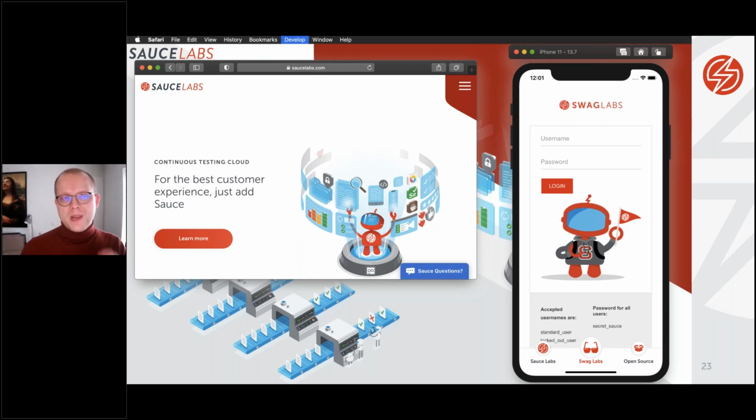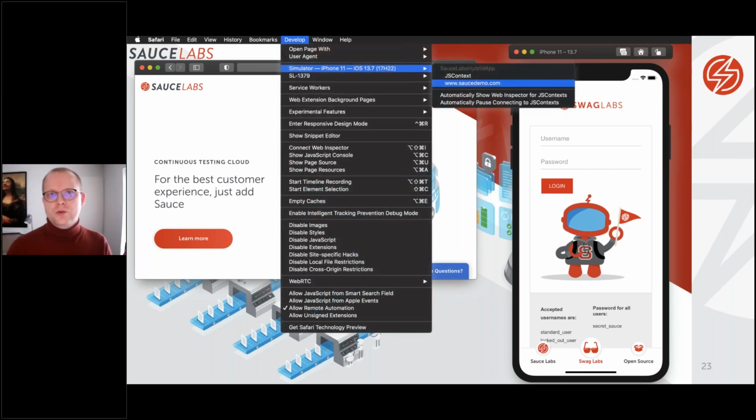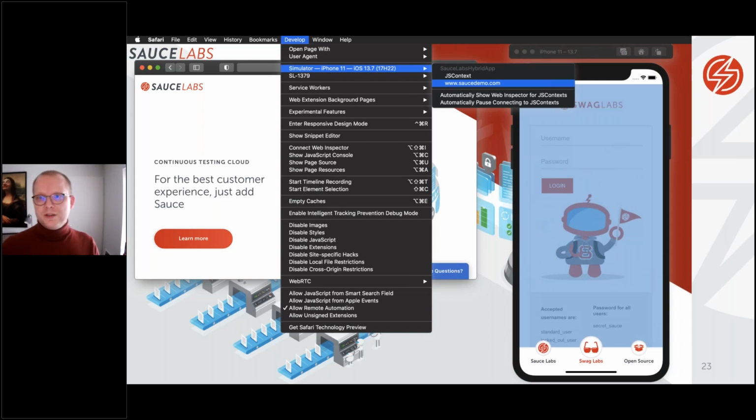Then you go to the menu bar of Safari, go to Develop. There you would see your simulator getting back, and then you would see Sauce Labs Hybrid App. That's the name of the application. And that application has two contexts. It has a JavaScript context, and it has the saucedemo.com context. And if I would click on that one, if I would highlight it, I would already see that the web view of my application itself will be highlighted, like you would normally do that with your DevTools.